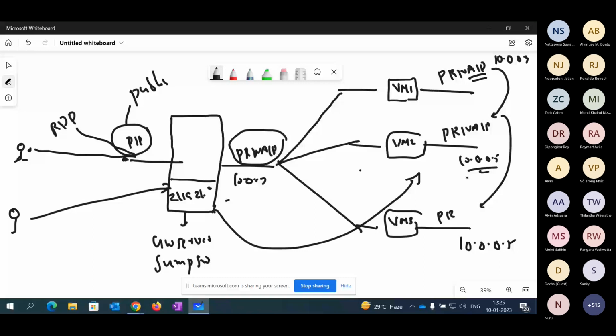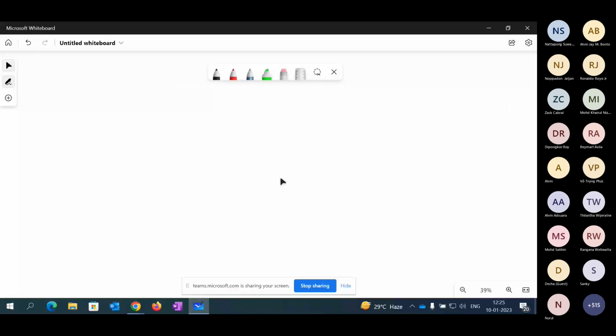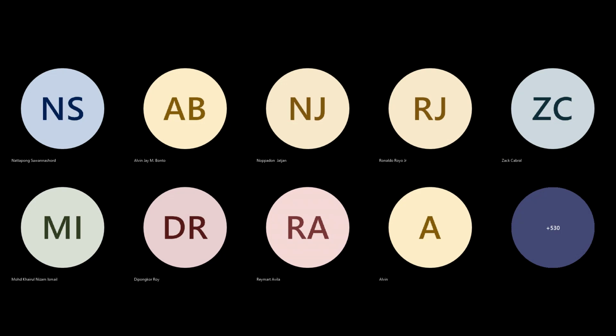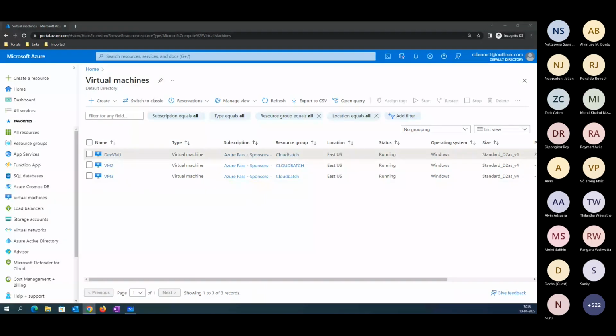Right now, if you can see here, let me take you into the portal. I think a few people are already confused here. Don't worry. Let me take you into the portal here. How many VMs can you see here? Can you comment in the chat? How many VMs are you able to see here?